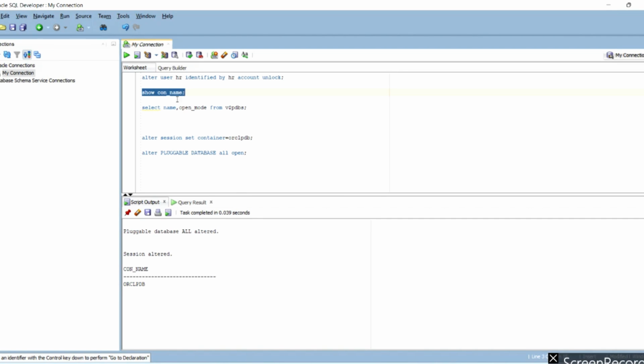Now try running this alter user command. So this is the command to unlock the HR account. So now if we run it, it should unlock the HR schema. Let me clear this thing so that we won't get confused.